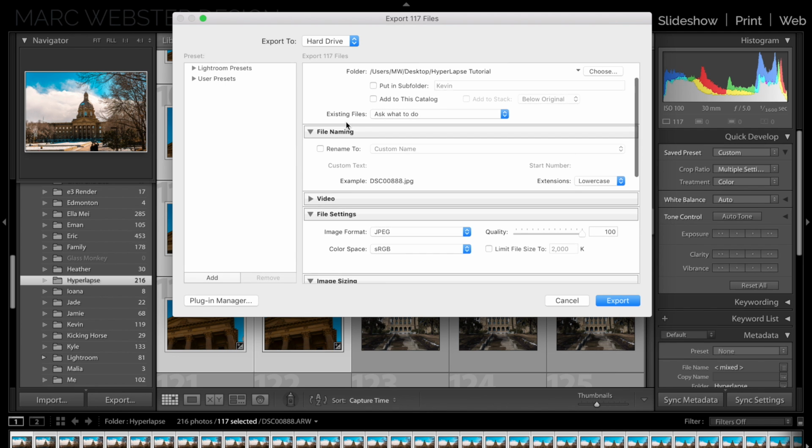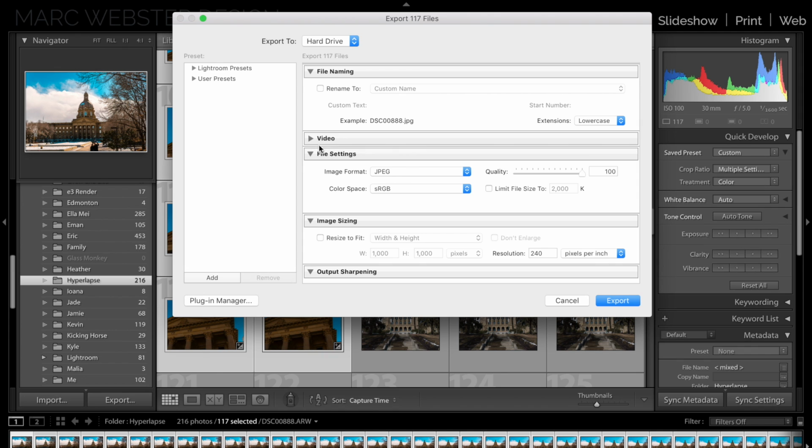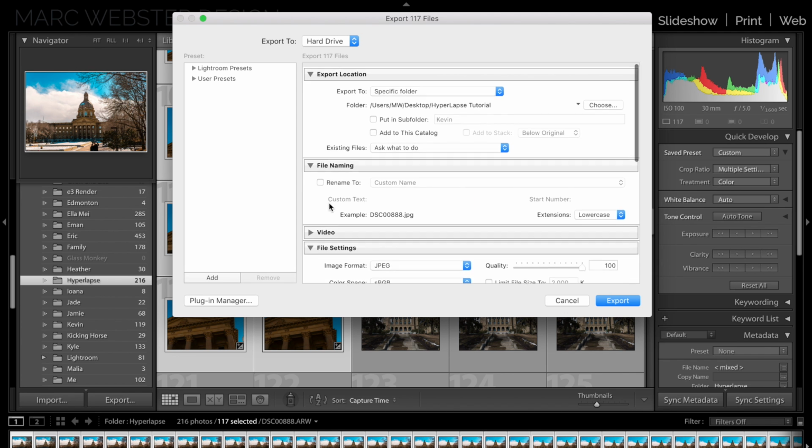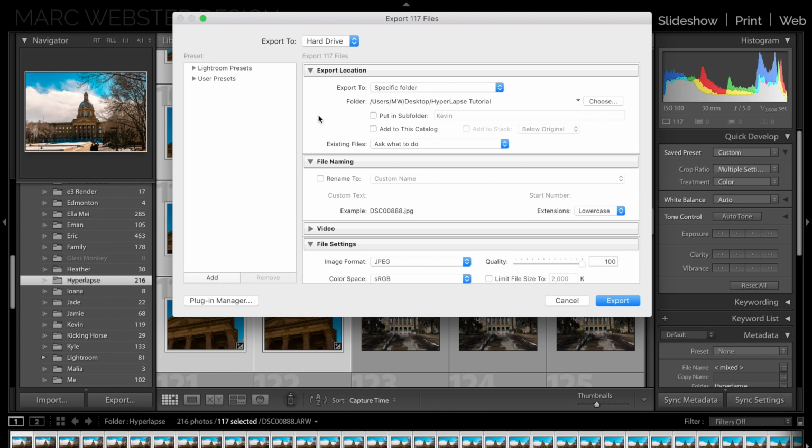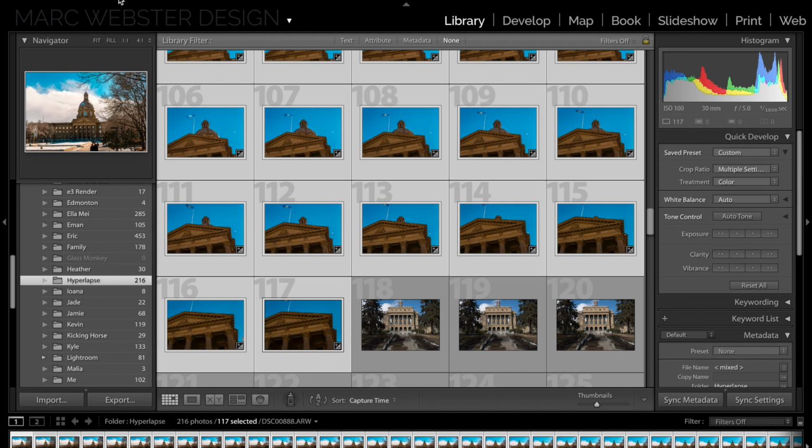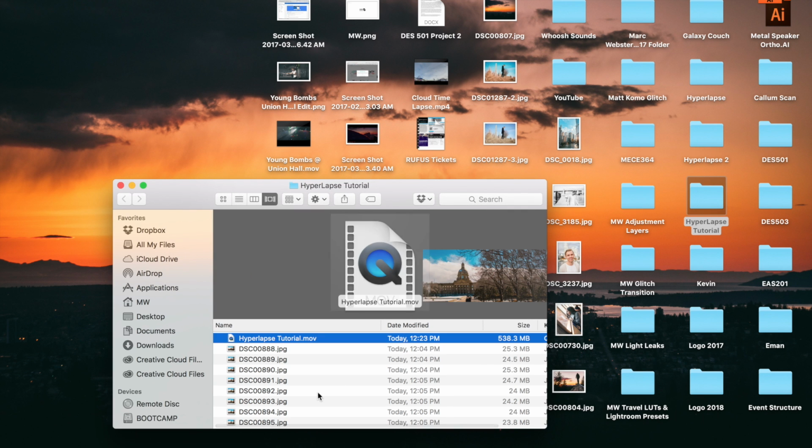And for this case, I'm not using any file settings whatsoever. Leave the quality at 100, and I did not limit the file size. I just kept everything as full and as uncompressed as possible. We are compressing to a JPEG, but that's okay. These are pretty high resolution photos. So hit export on that. And then if we close Lightroom, the folder that we just created.